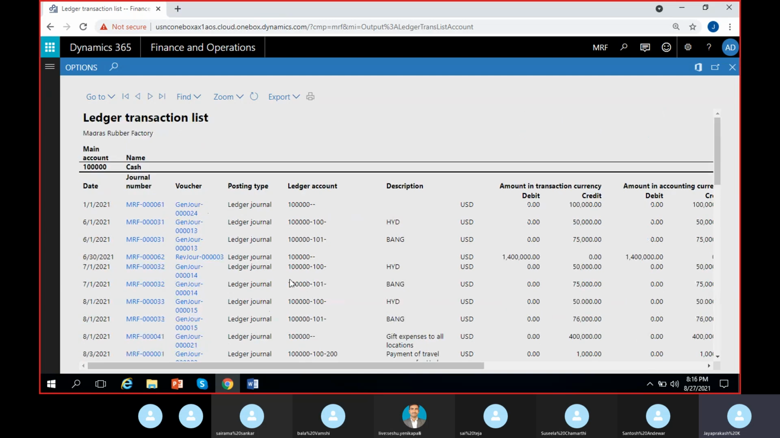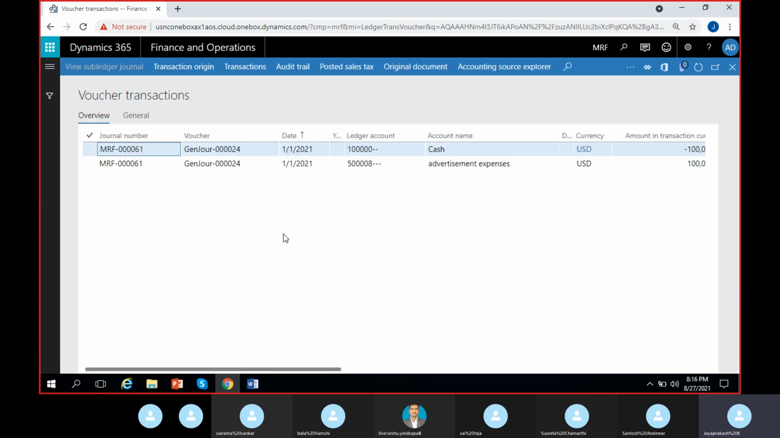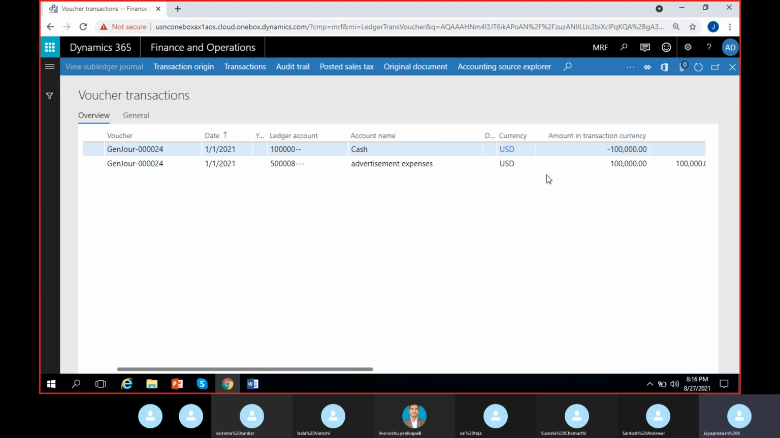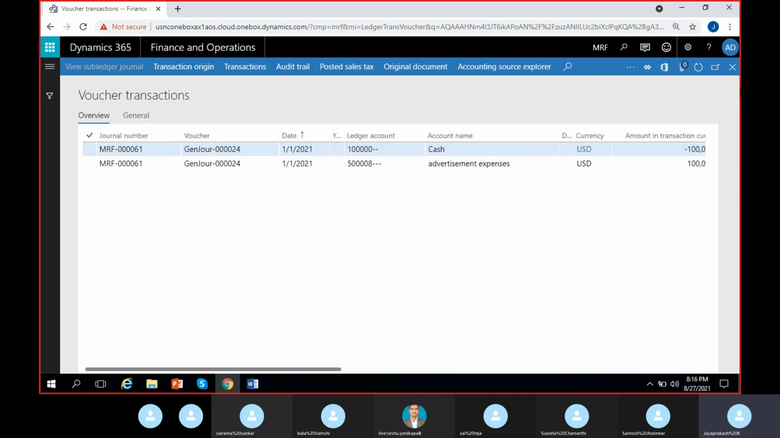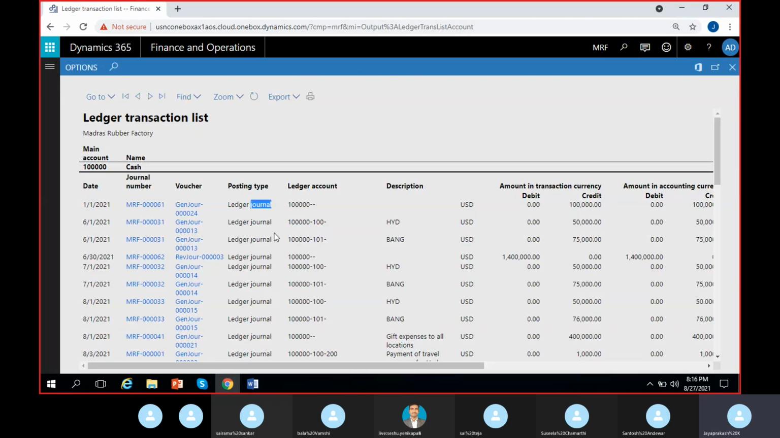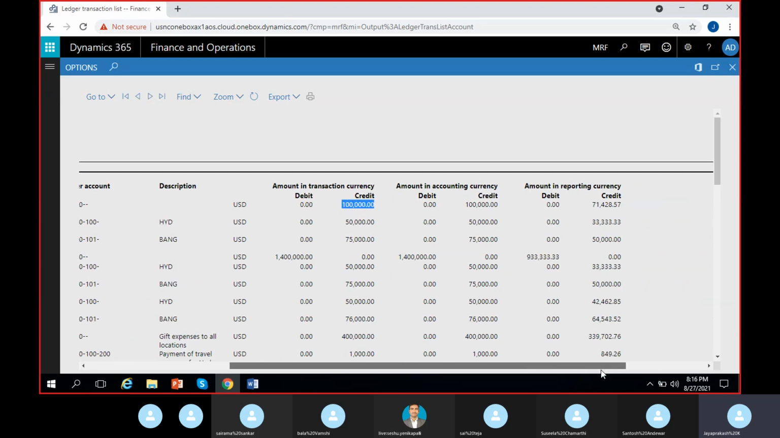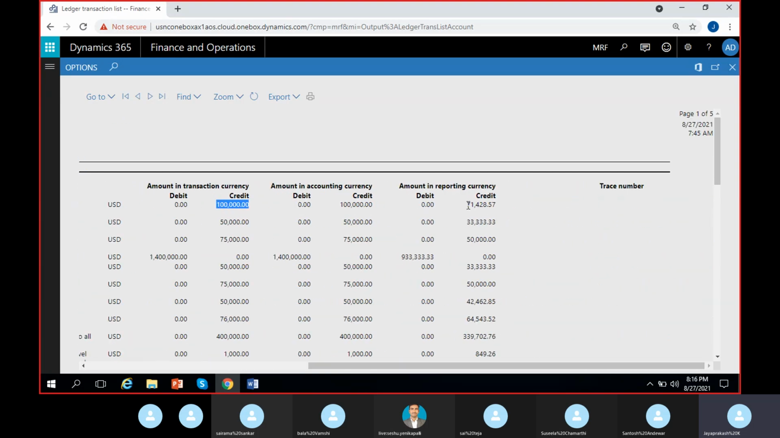You can see everything. Then you can also go to a particular voucher by clicking on this journal number or on this voucher number. Suppose if you click on this voucher number, system will automatically take you to that voucher. So I clicked on it, actually it's loading. Yeah, we can see here voucher number 24. Cash account is created, advertisement expense account is debited 1st of January. I can go back to the report. So the same here, it is showing cash account is credited with 1000. That's what in amount in reporting currency also it is showing.